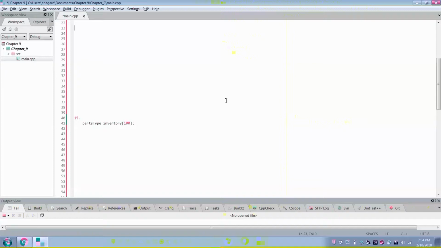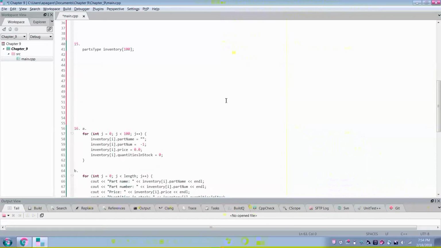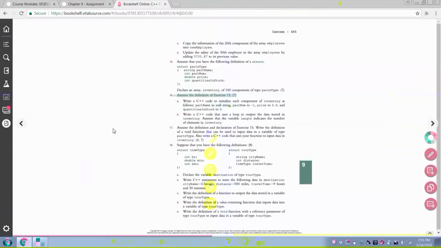So you may write something like this, whereby you will have a for loop, running it from 0 to 99, which is 100 times, and every time you run it, you're using the counter for the for loop to set the member elements to the defined values as expected by this exercise.